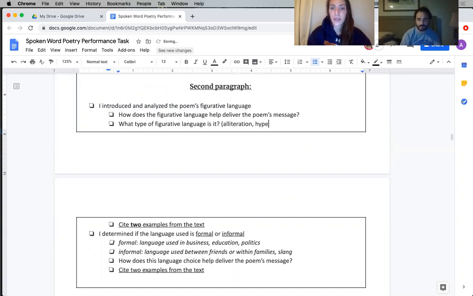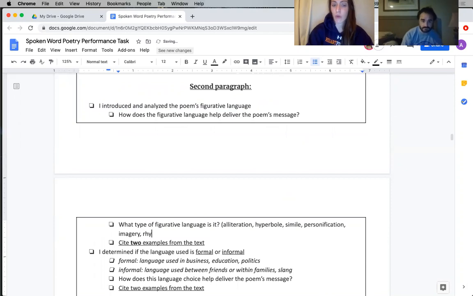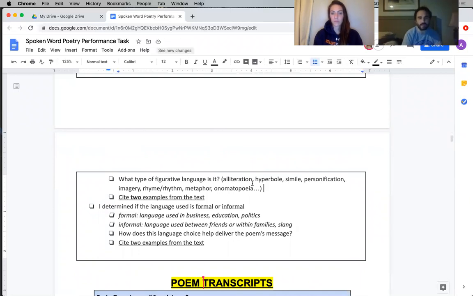Oh, you're so nice, Ms. Loreto. Hyperbole, simile, personification, imagery. Could I add rhyme and rhythm? Rhyme and rhythm, metaphor. There's a lot of metaphors in these poems, I know for sure. Onomatopoeia. Cite 2 examples of this figurative language from the text.